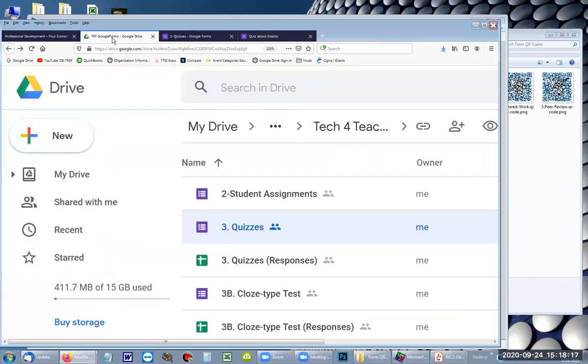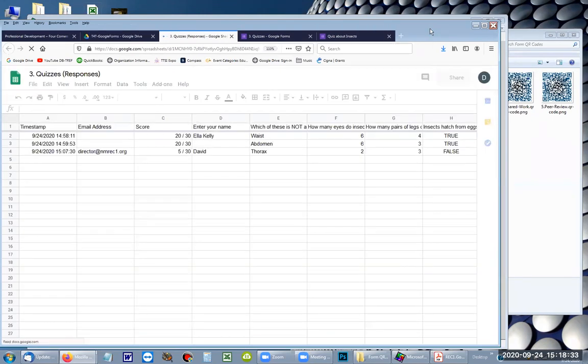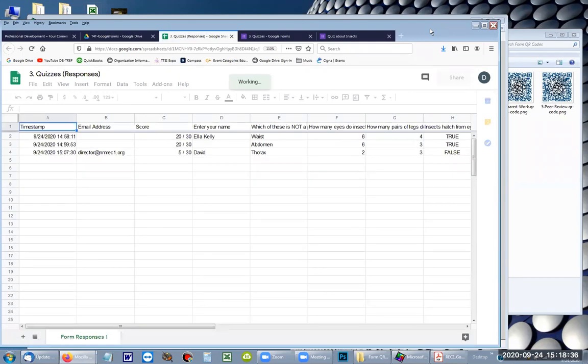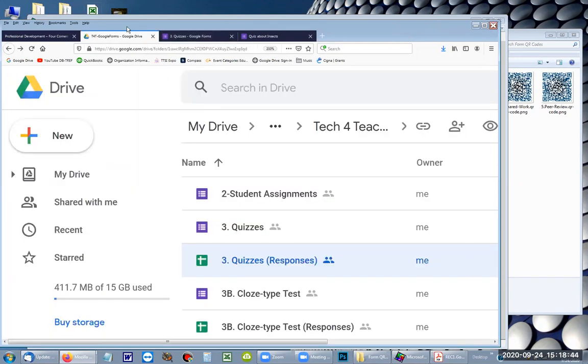You notice I said create new spreadsheet. Now over here in my drive, this didn't exist before. 3 quizzes, responses. That document wasn't there, but since I said create a spreadsheet, now I've got it, and I can simply open it up and there are all the responses. I can even share it with others, which is kind of fun. All right, so that's quizzes.